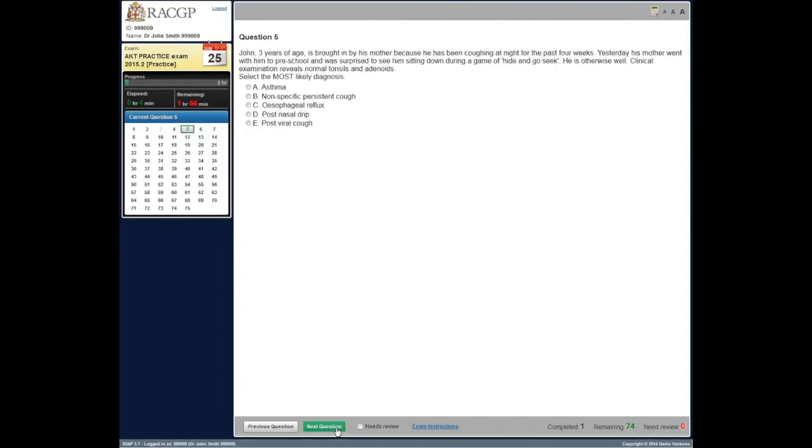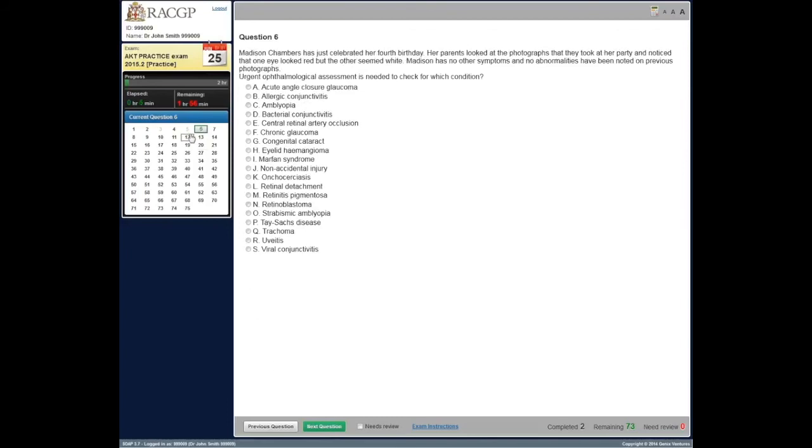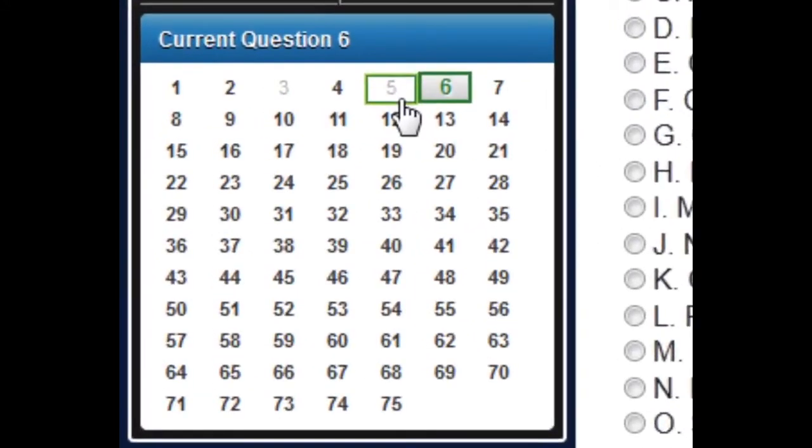Another type of question used in this exam is the single best answer question. Once again, you will see the question at the top, followed by a stem, and then the options you must choose from. Now that I've selected my answer to these questions and pressed Next Question, you will notice that the question is now marked as complete and has changed to a grey colour.